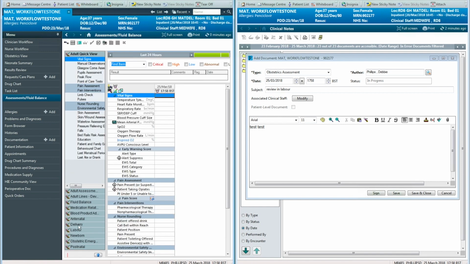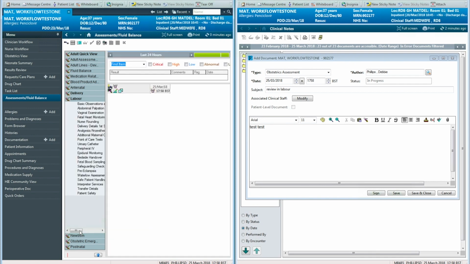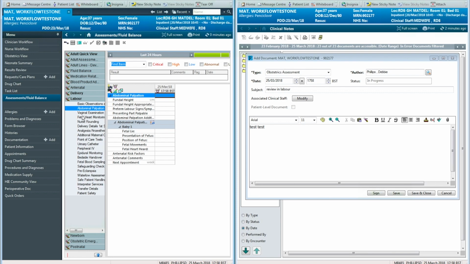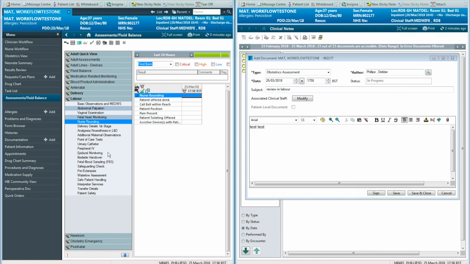I actually want to see some of the results. So remember, some of the observations from labour are in here. Need a bit more room for that, so remind me what these things are. But all the time I can go back to my note. When I've finished, I sign it as usual.